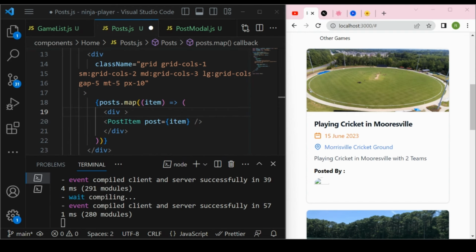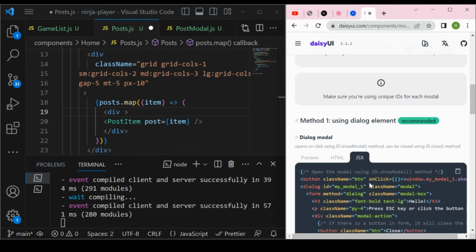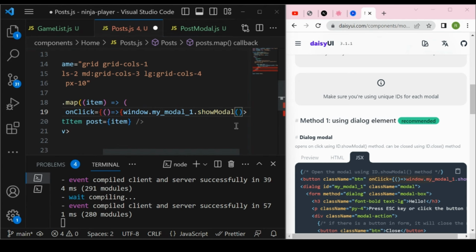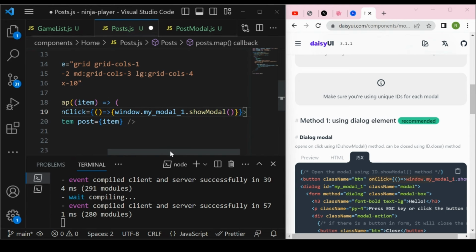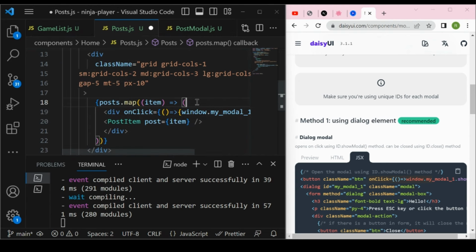It's similar to the one which we copied from the daisy, right? So this on click method we want to add it here. So I will paste it like this. Yeah, and now I save it.